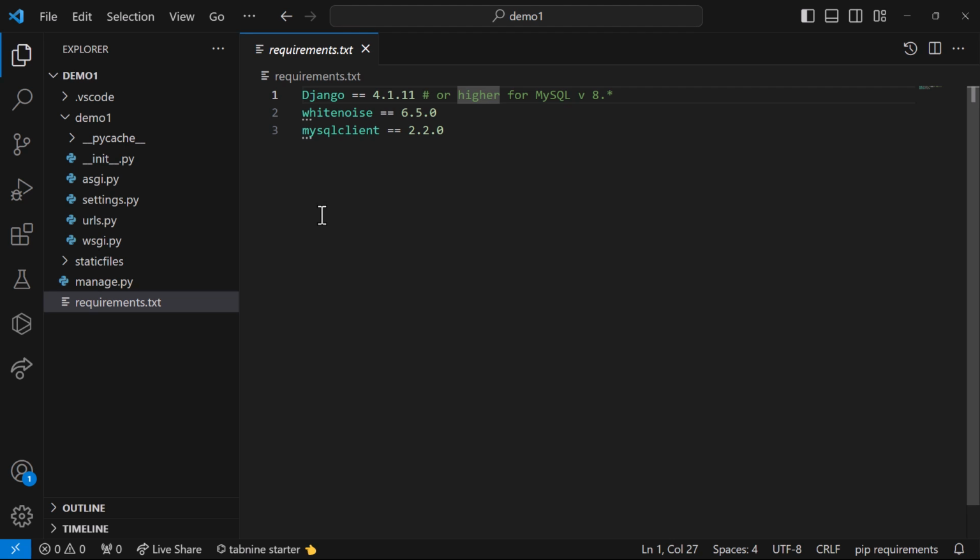Now make sure that your requirements.txt is in your project folder. That is the folder where your manage.py is residing. That will make it very easy for you. Having said this, we now need to look at other things that we need to configure in our settings.py.